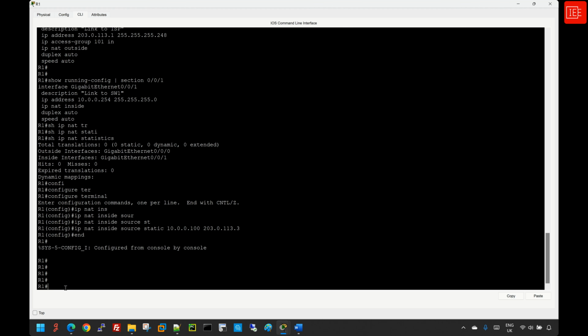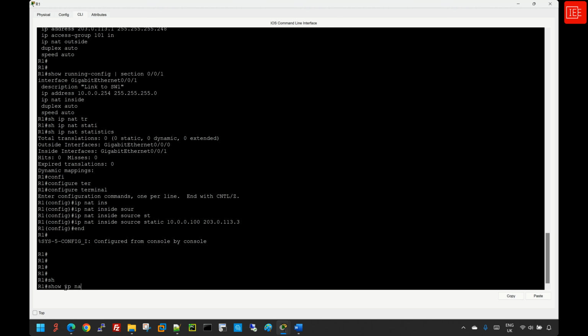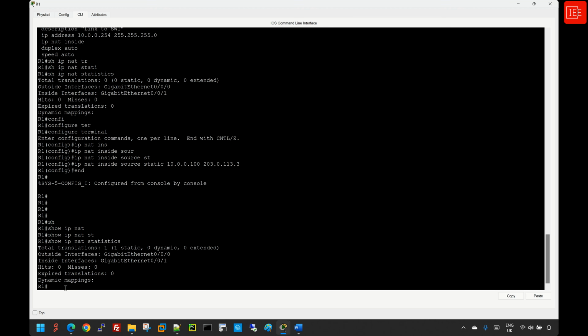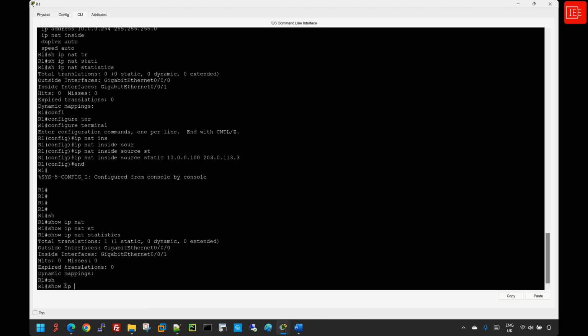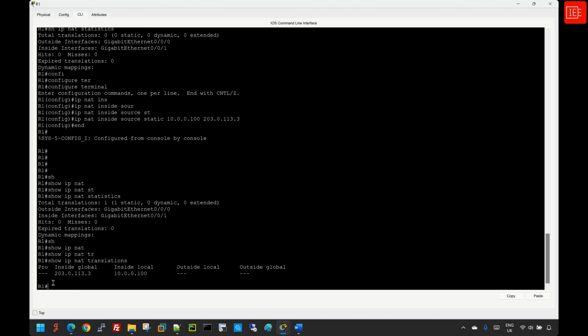And what I'm going to do is perform some post checks. So I will say show ip nat statistics. And right now you can see that we have configured a single static NAT, as you can see here from the screen. And also if I issue the show ip nat translation, you can see that there is an entry that implies that we have configured a static NAT, however, it is not in use at the moment.